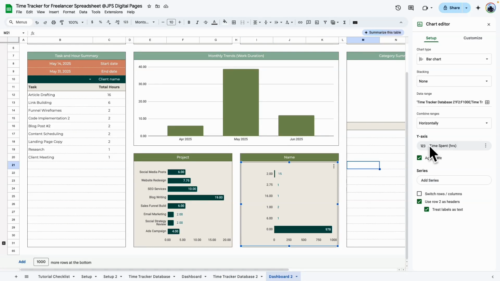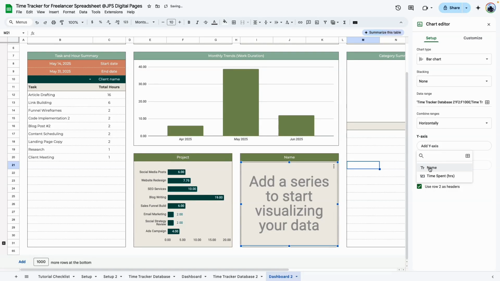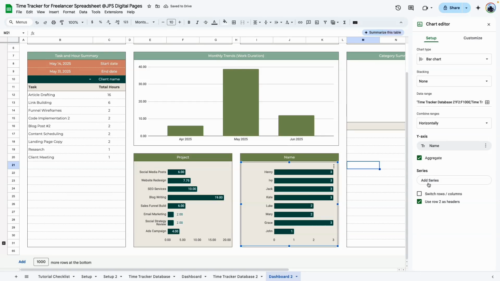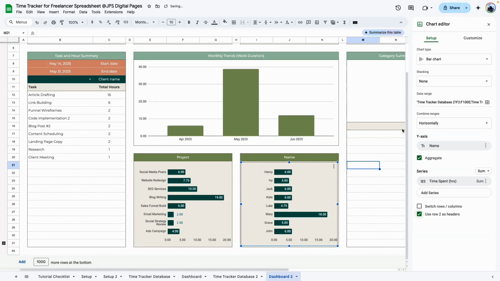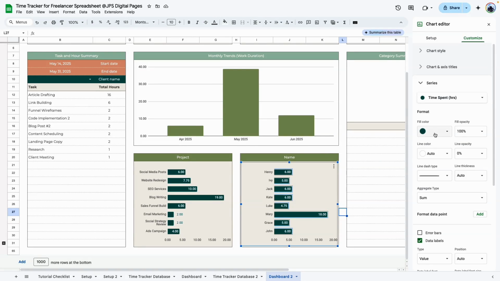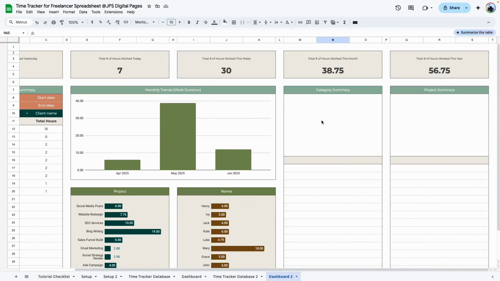What we want is time spent to be here and the names to be here, just like we have the project names here. So we have to reselect it. So here that it says time spent, we're going to remove that and change it to name. All right. And then the series, make sure it says time spent and it says aggregates. All right, so now it looks how we want it to look, and you can change the color to whatever you want. So I'm just going to change the color here to this color. This part's done. Now we're going to move on to the section here.